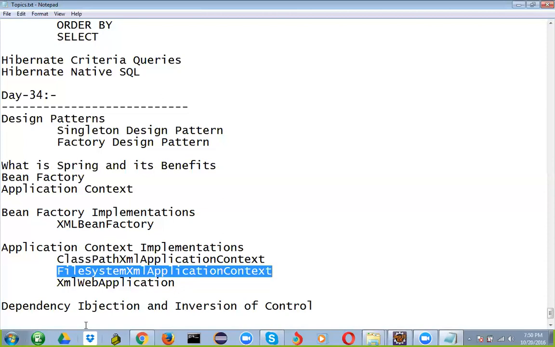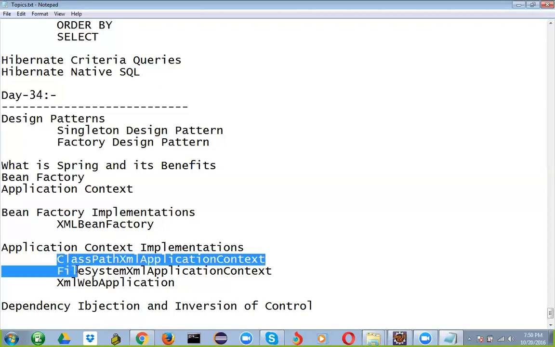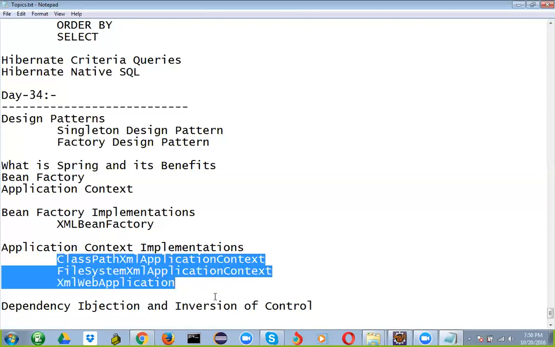The next one, XmlWebApplicationContext. If you are using a web project, and in the web project you are using Spring, then you need to go for the XmlWebApplicationContext. So the end goal is to load your configuration file. There are different approaches based on the XML configuration location and the usage that you are doing.